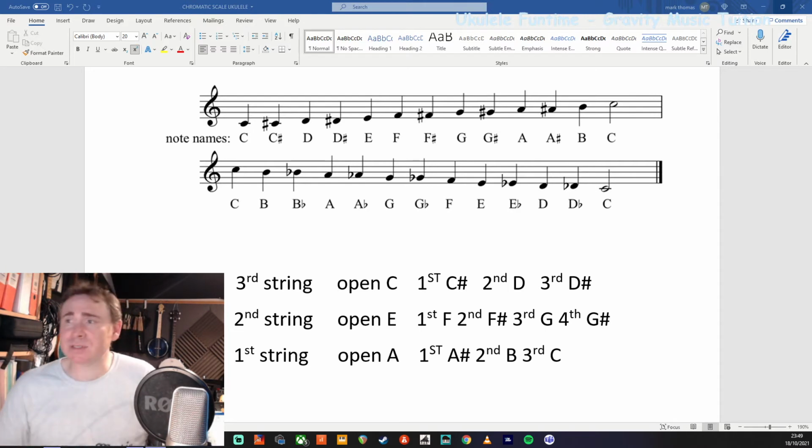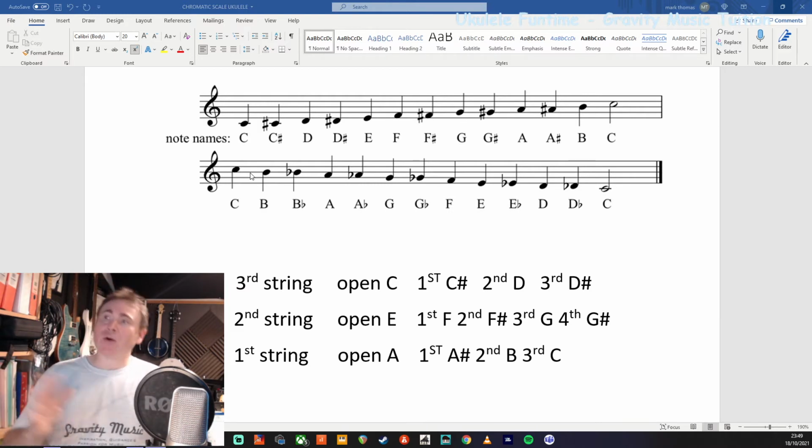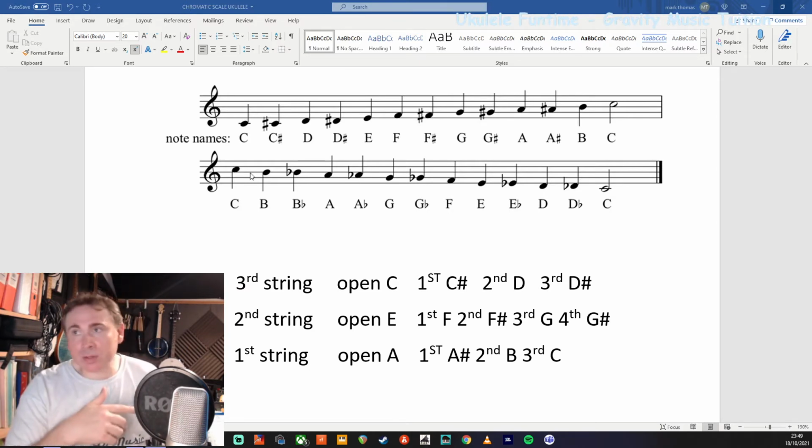Now on the diagram, especially the notation at the top, you see that when it goes down, we substitute those sharps for flats. That is exactly the same note. Just because we're going down in pitch, we call them flats because we're going lower than the note.